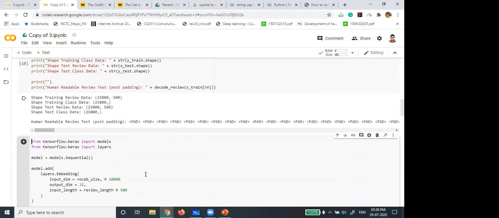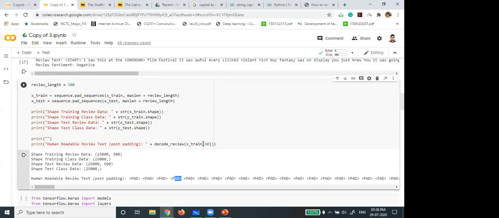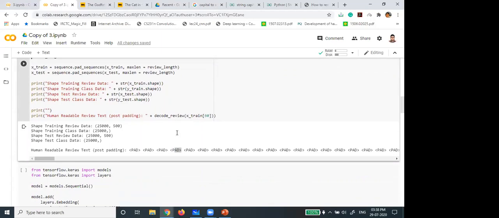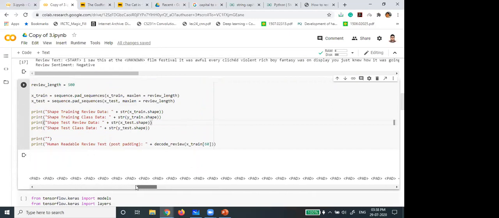Now our actual model. Here you can see an example, like pad, because this 61st review is not that long, so the initial portion is padded. After that it is start, and then all the words follow.